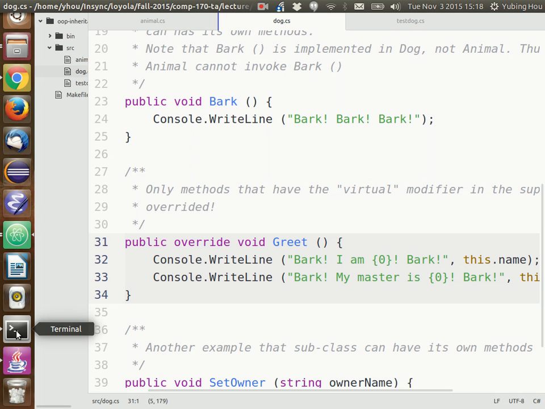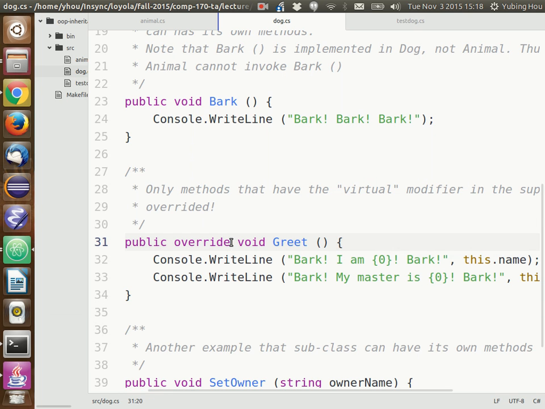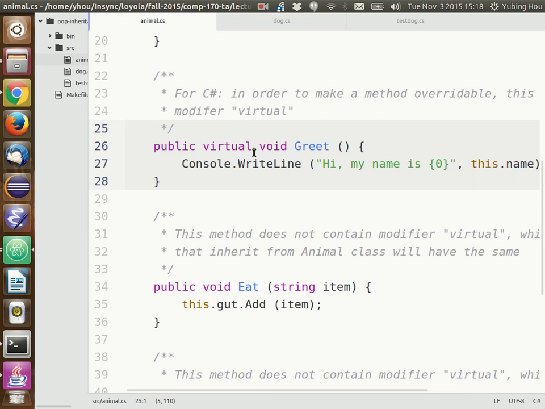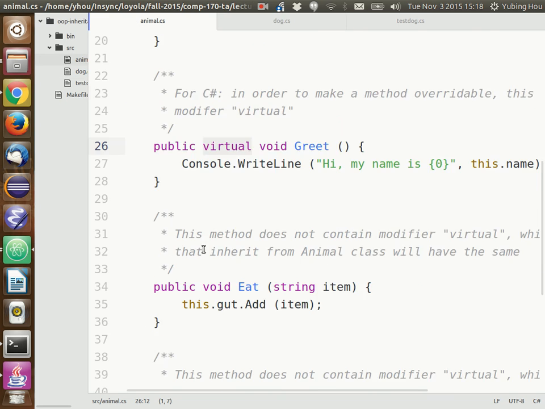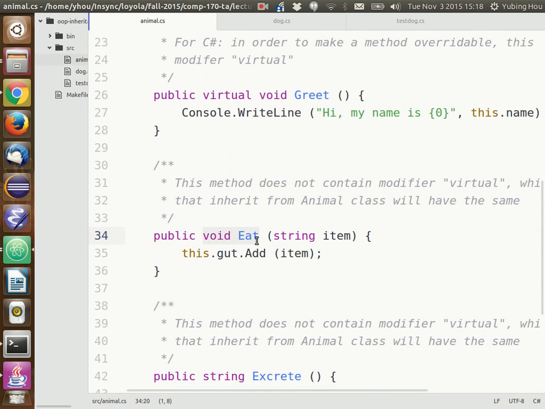So you have to have the override there? C# does require the override. If you want to modify it, you can use the override. And if you want to override it, that means this base class method must be virtual. Not every method can be overridden. For instance, I cannot override this eat because it's not virtual.